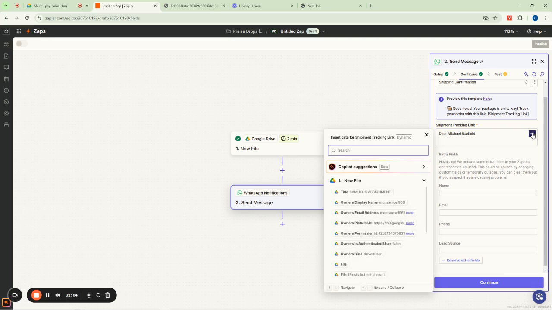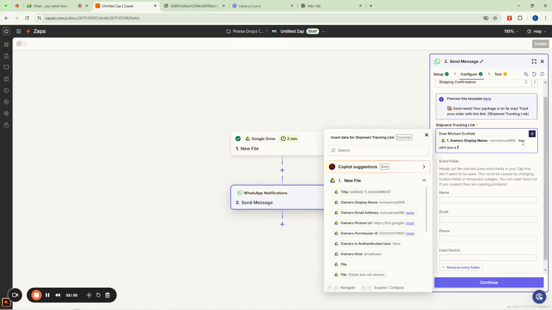So you can now come in here, select, you click on the plus, and now I want you to tell me who sent me that file. So that is when you select the owner's display name. That is the owner that sent the file. So Zapier will read the person's name and it will write it for you. Say, dear Mr. Schofield, owner's name has sent you a file on your drive.